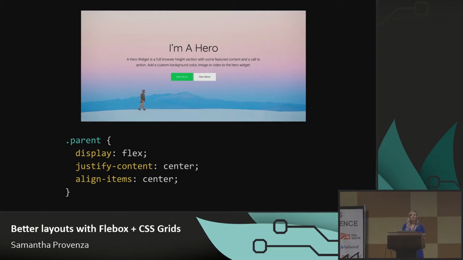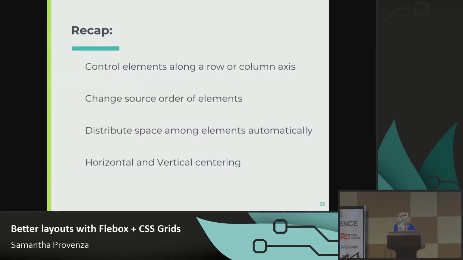And if you wanted this to then be left aligned when you're on a different browser size, all you have to do is change the justify content to work with whatever you want it to be, the flex start, the flex end. And so there's a lot of cool use cases here. Cool. Okay, so just to recap, with Flexbox, you're laying out elements along a row or a column. You can change the source order. You can distribute the space in a lot of different ways. And also there's horizontal and vertical centering, which is a miracle.